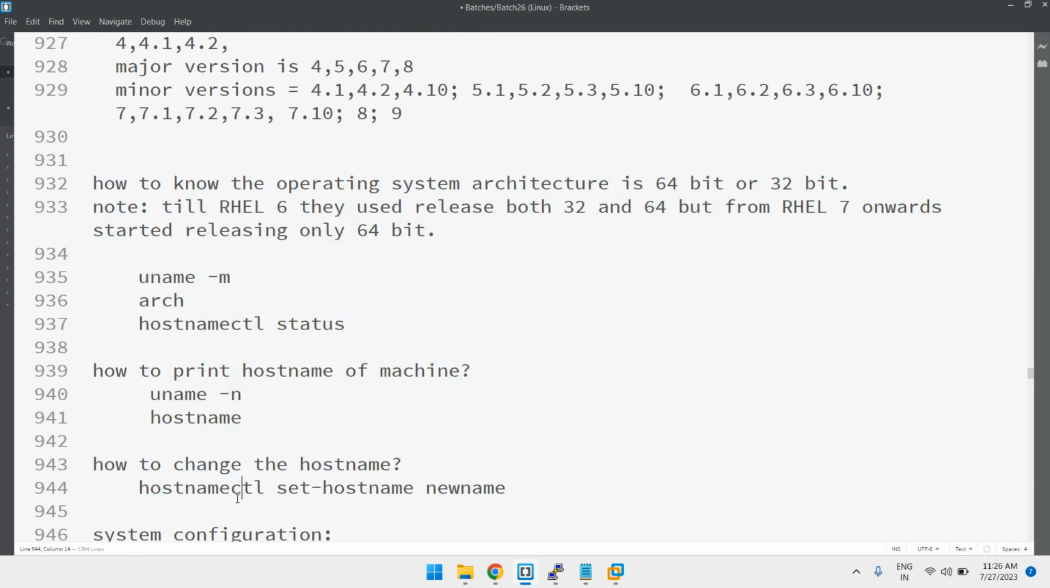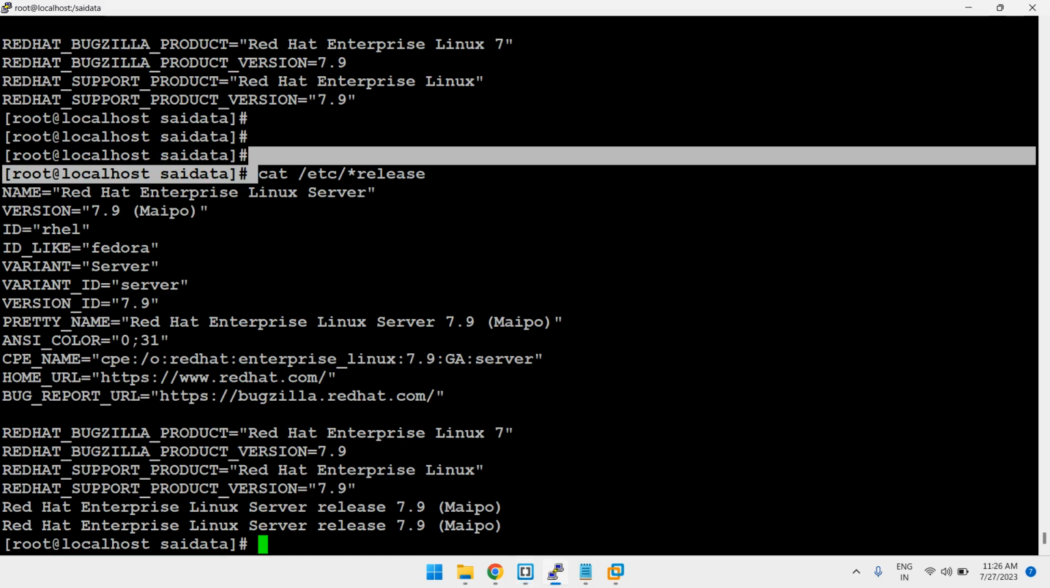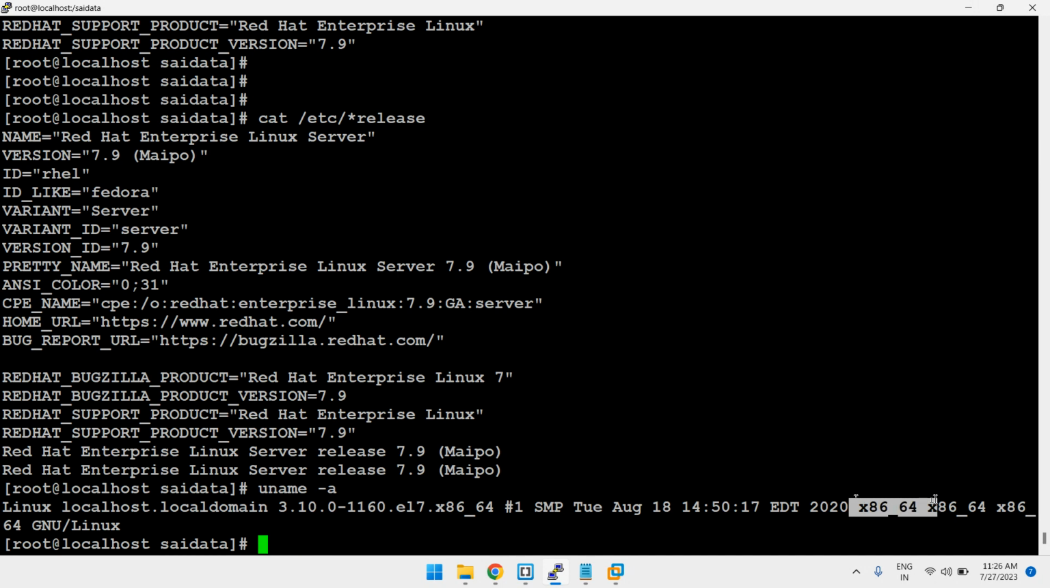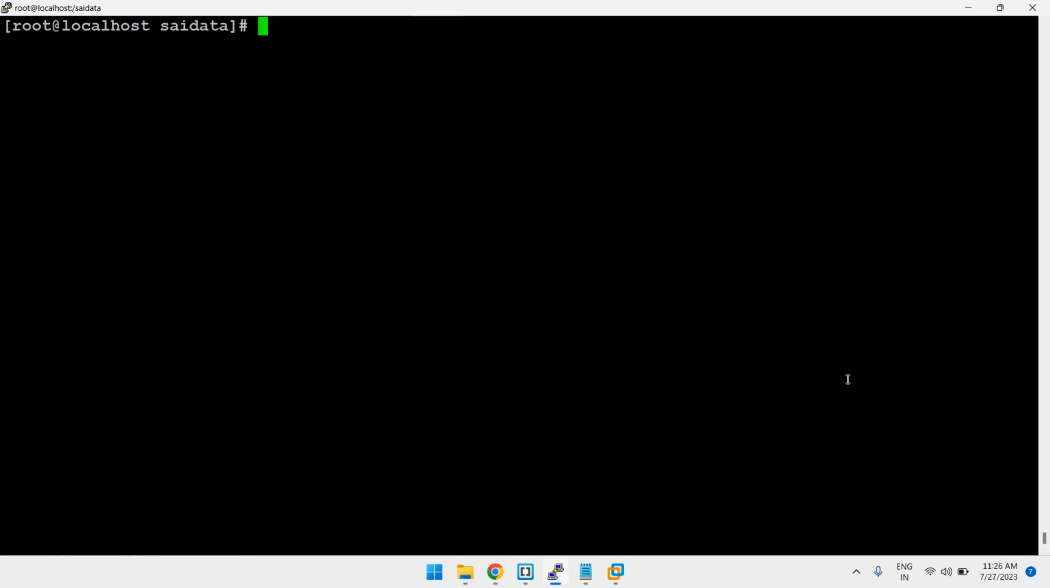That is why I kept them here. So how to know the operating system architecture, whether it is 32-bit or 64-bit? How can we know? The uname command, right? uname -a will give all the things, the machine architecture, processor architecture, everything. uname -m is the command to get the machine architecture, x86_64.